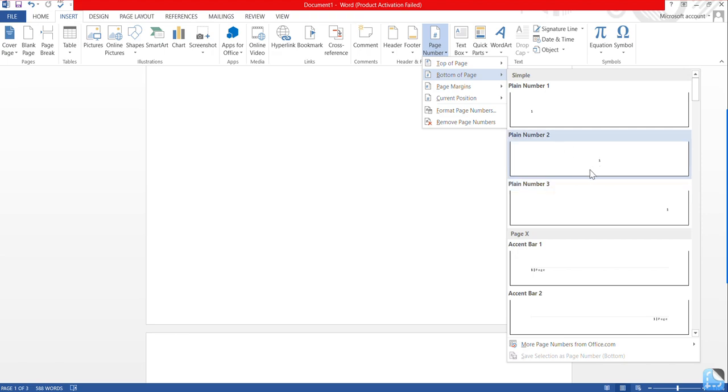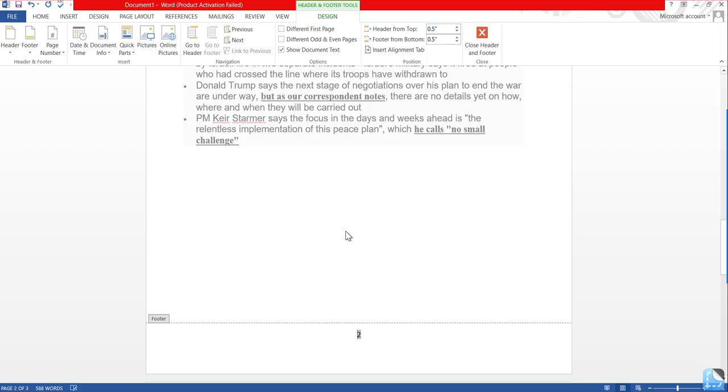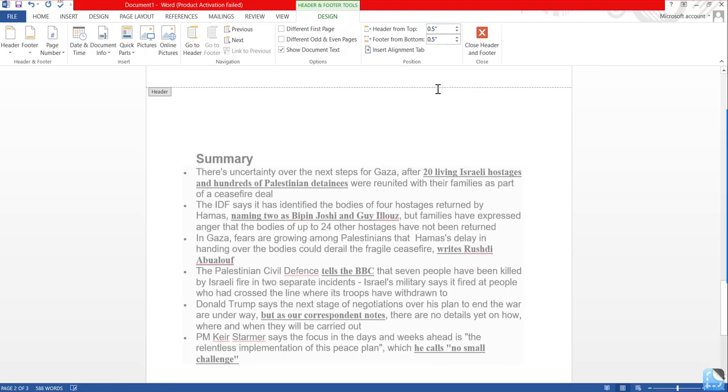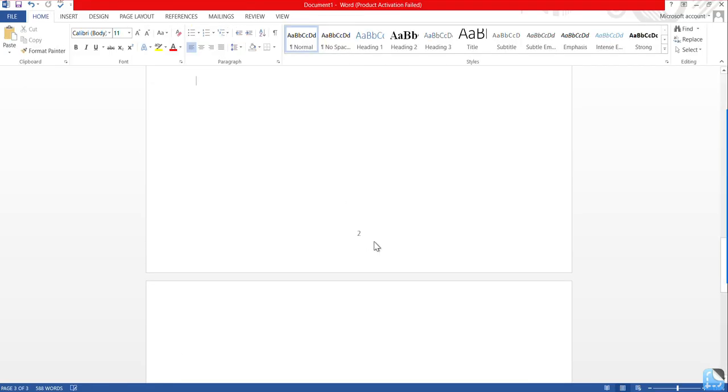So I'll choose this one, Bottom Middle. After I select this one, if you scroll down, here it is, the number has been added. So now all you have to do is click on Close. So now the number has been added.